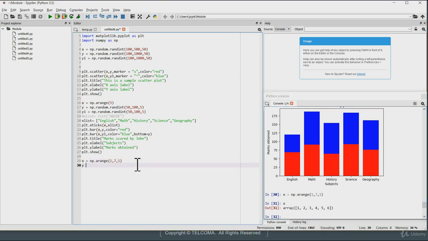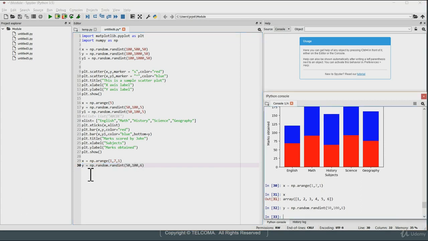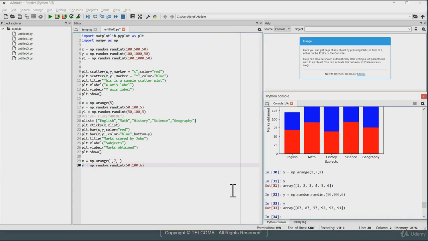What about the y variables? Y would actually be over here the percentage obtained by him in 6 consecutive semesters. For simplicity, let's use the same function. We use random.randint, and we have, let's say, the lower cutoff as 50, the upper cutoff as 100, and we need 6 different samples. So this would give us the percentage he has scored in his respective semesters. So 67, 87, 57, 92, 93, 91. Random, but then seems very genuine, isn't it?